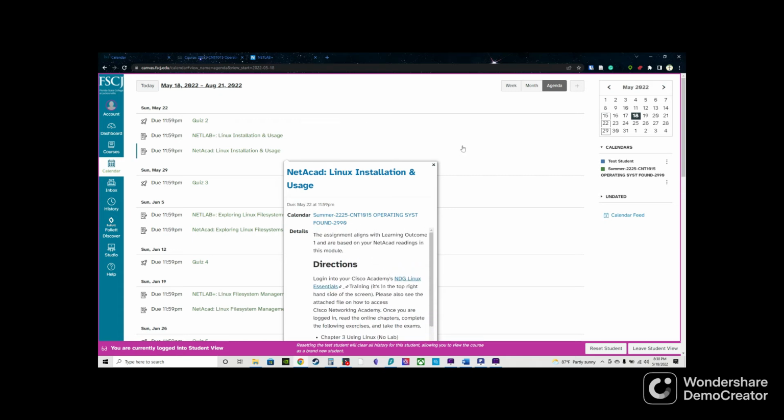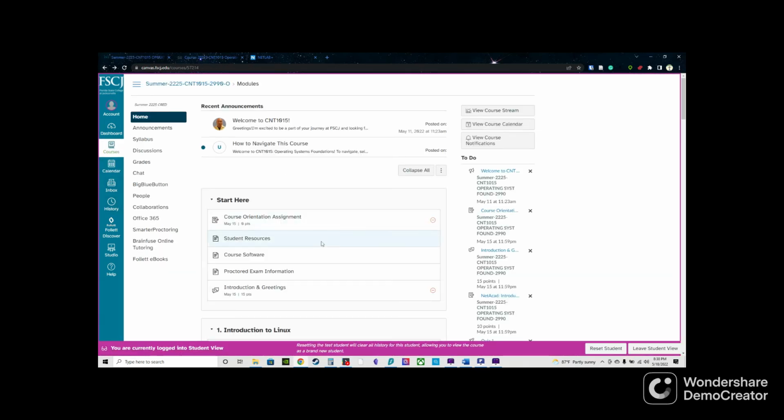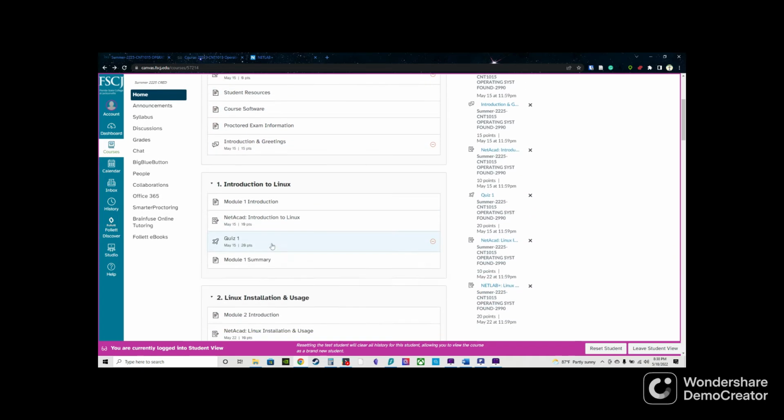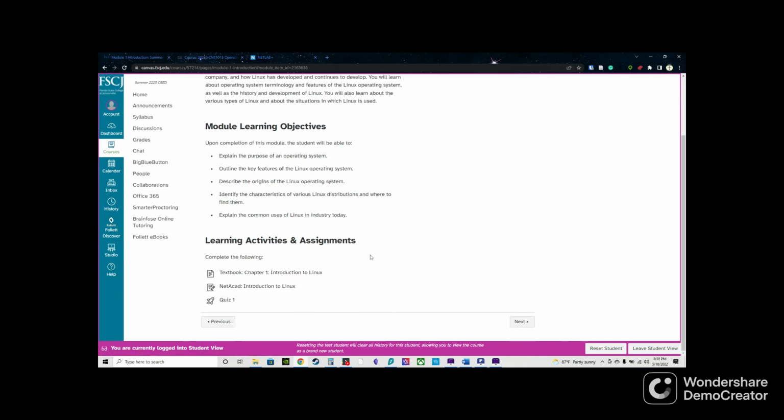This might be module 2. If we back out, maybe. So yes, if we take a look at Module 1, you'll see that it lists Netacad Introduction to Linux.